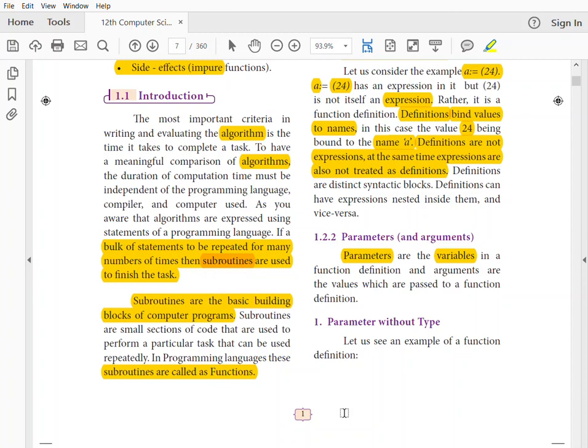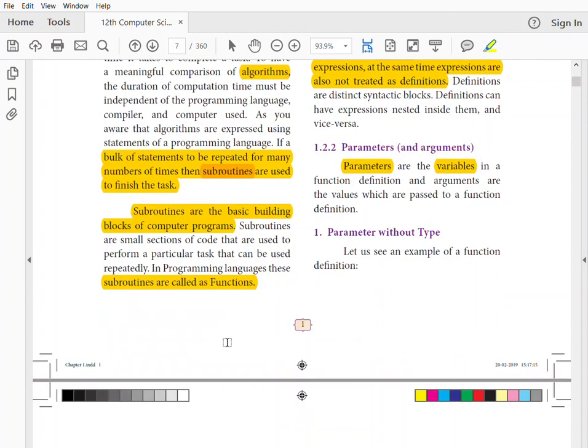So a parameter, when it is defined, should be defined with a data type stating what value will be stored in it. But when we are not declaring any data type, any type of value can be stored in it. So in the types of parameters, first we are going to discuss parameter without type.